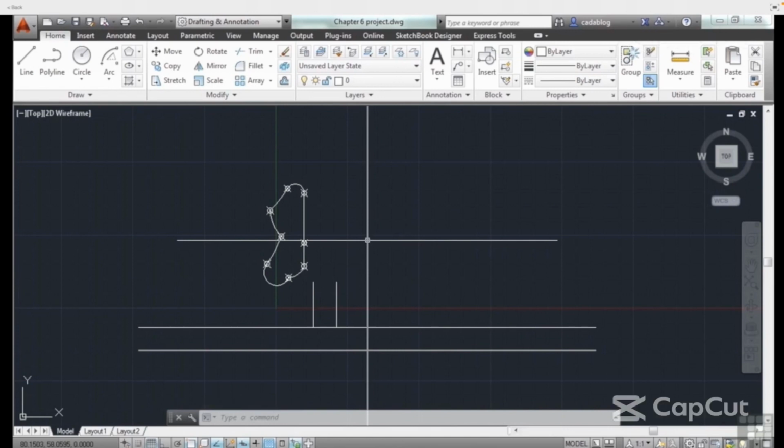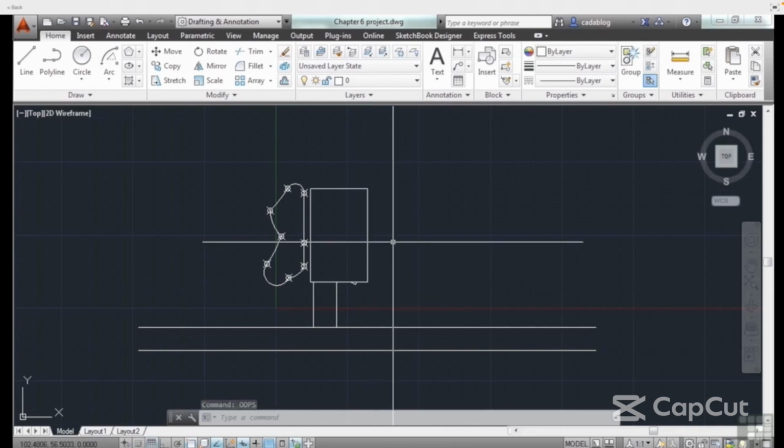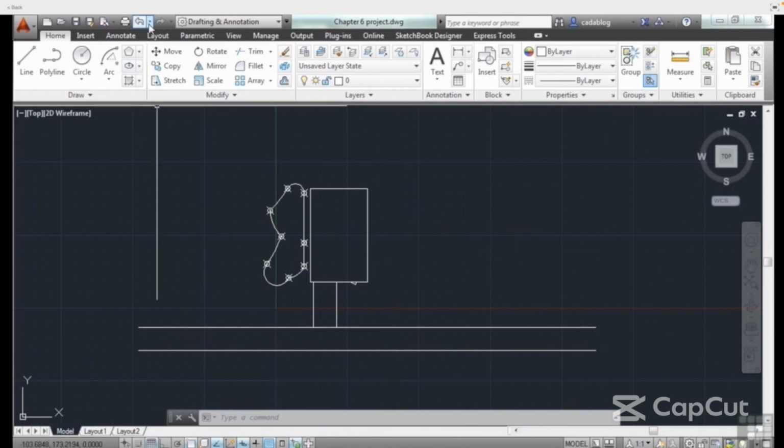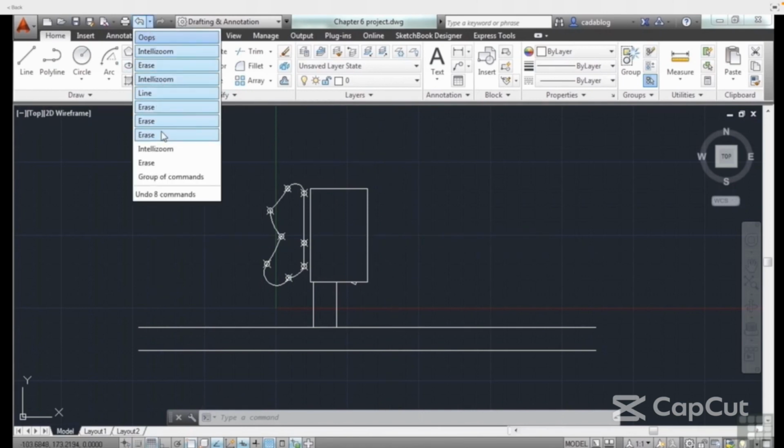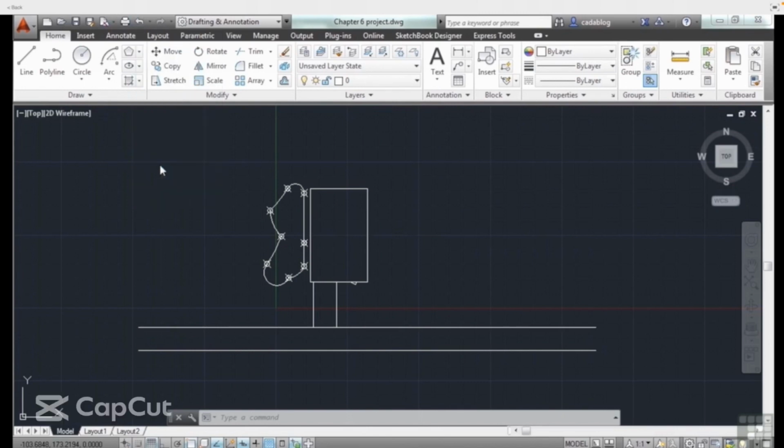Now, what if you accidentally erased something? Like the oops command. You can type that in, press enter, and that will bring in the last things that you erased or deleted. That's nice. You say, well, why can't I use the undo command? Well, you can. You can go back, find all of the things you erased, and undo it.